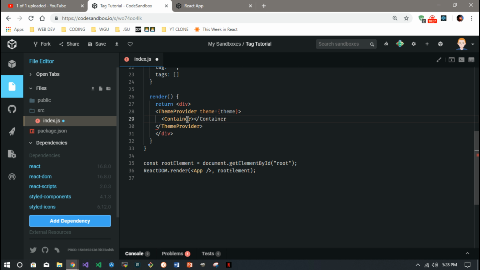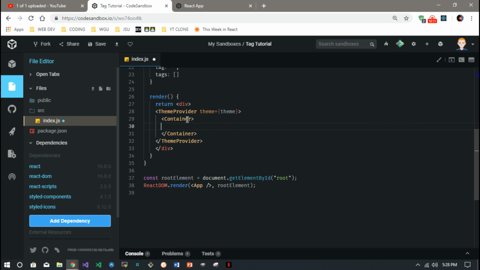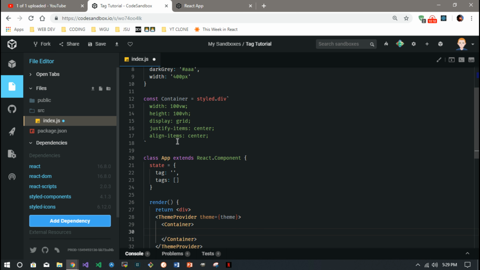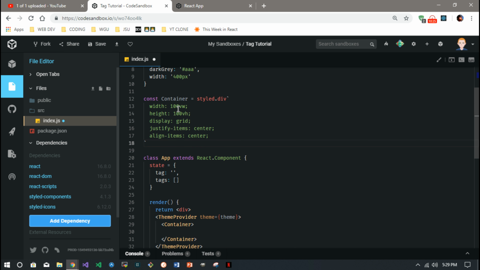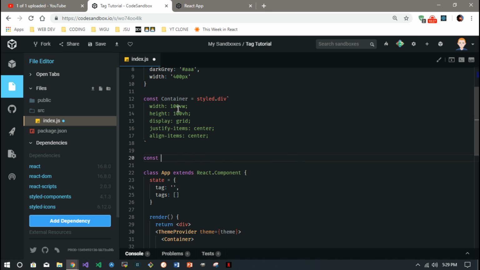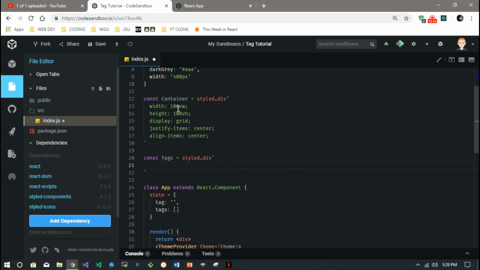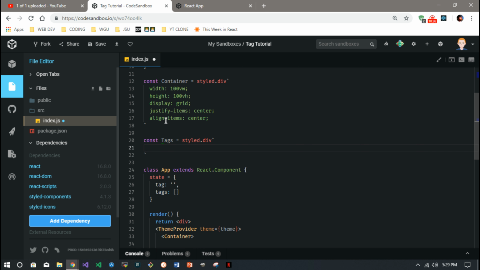So we'll put that inside our theme provider, like so. And the next thing we want to do is put this tags component inside of that. And then we can actually have something over here. We don't have anything yet. So we'll say const tags also equals styled.div, and set a width for that.